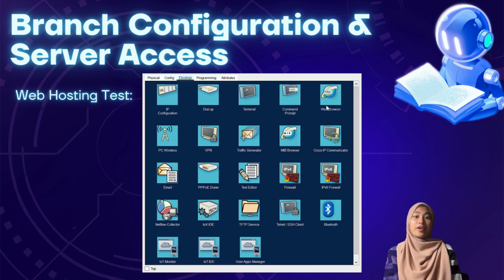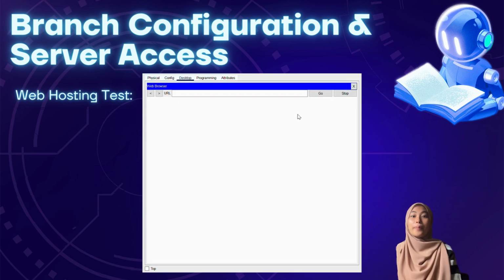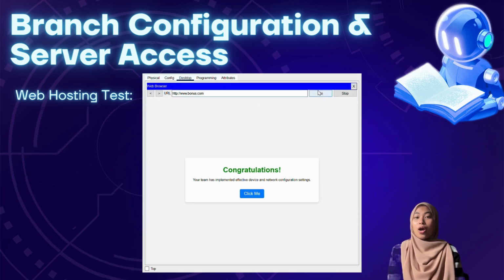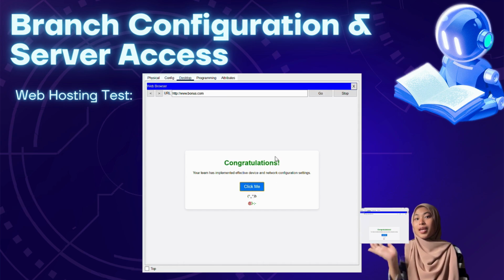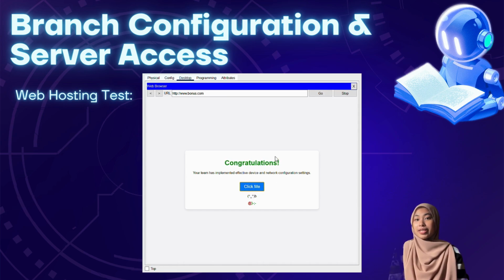Finally, to verify our application layer connectivity, I will access the external web hosting server by opening the web browser on one of our branch PCs and typing the URL www.bonus.com. We can see the page load successfully. This confirms that our routing and DNS settings are working perfectly across the entire infrastructure.